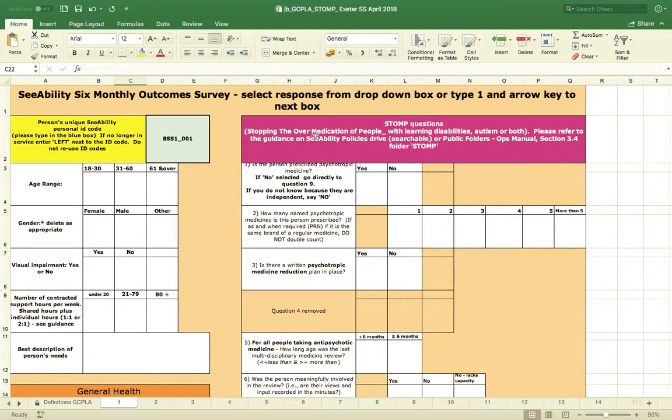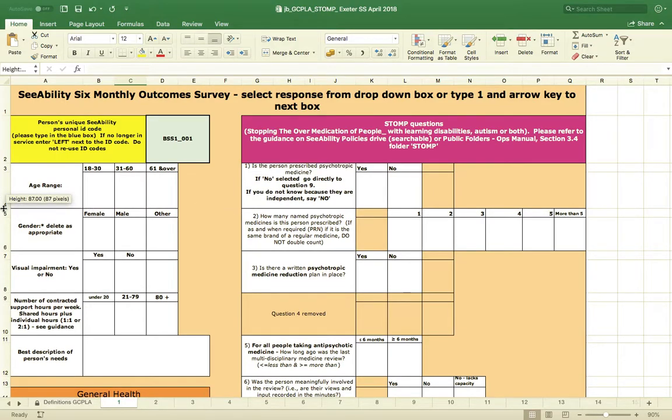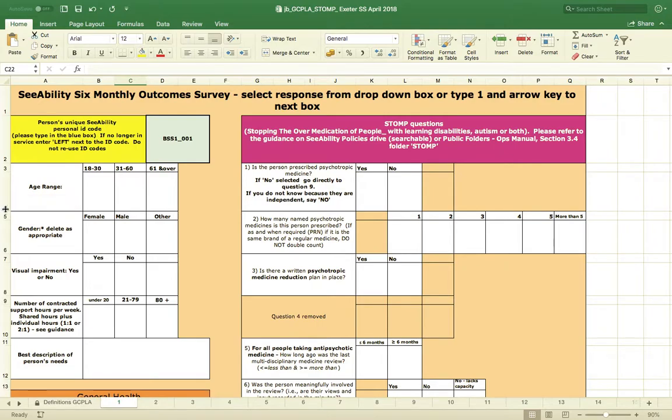So then we've got the STOMP stuff. Now bits of this has changed since last time to hopefully make it simpler. So the first question, is the person prescribed psychotropic medicine? Look at the SeeAbility policies that I've just shown you. Look at what is a psychotropic medicine.